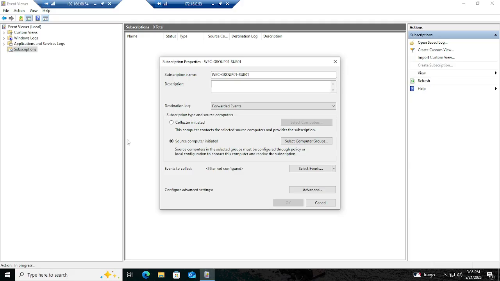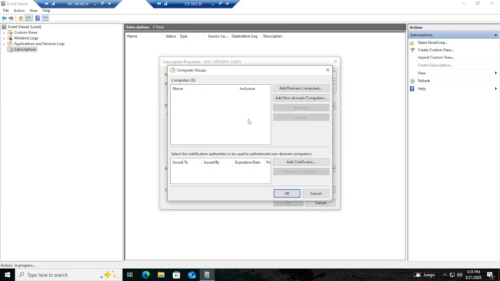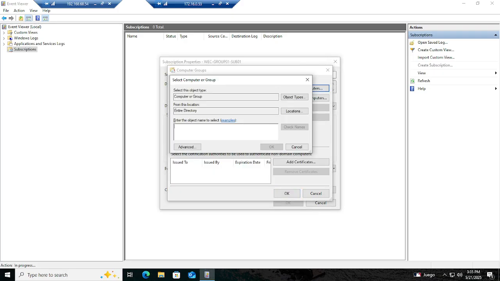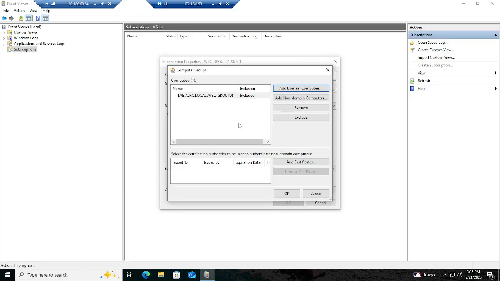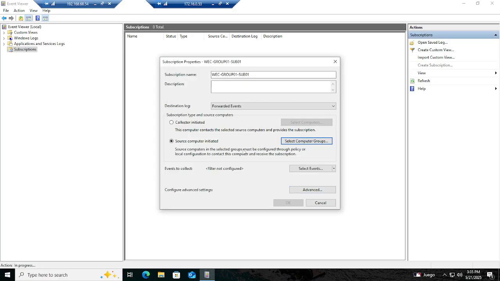So you will basically need to know which computers you will add to the forwarding infrastructure and what they are going to collect to forward back to the collector. So it's a little bit more complicated than this. I never used this option before, so anyway, let's go to select computer groups, and here's where our group also comes very handy. So let's type WEC, check names, WEC group 01, okay.